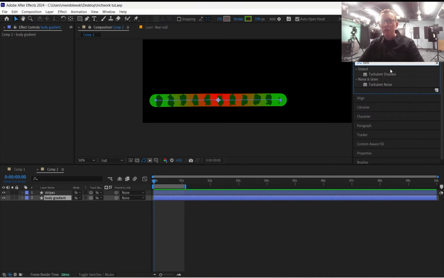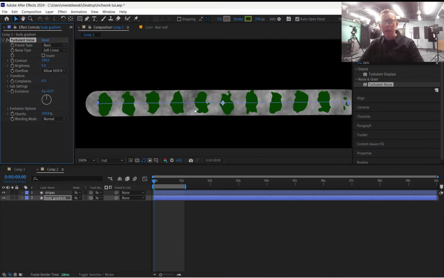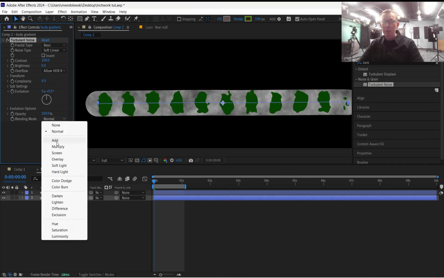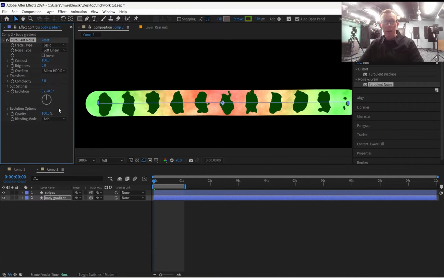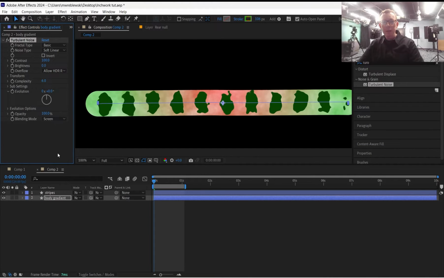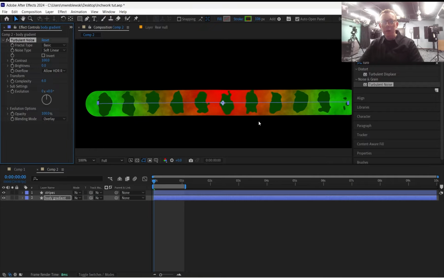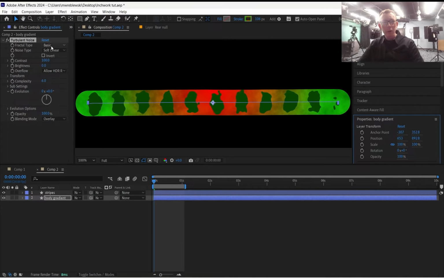It's always fastest to just search in the search bar. Whenever you want to apply an effect, you click and drag it onto the layer you want to add it to. And right away you can see we've got this happening. If I change my blending mode, now I'm getting the result I want. You just pick whatever blending mode you like. I'm going to try overlay. Overlay works, and we just work on our look.